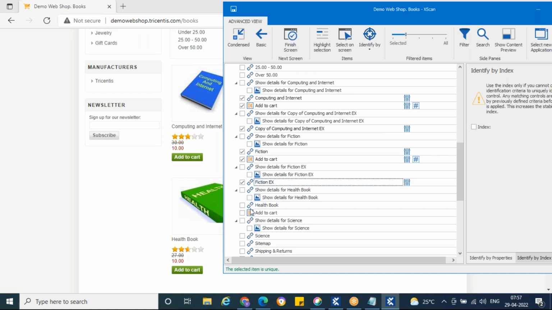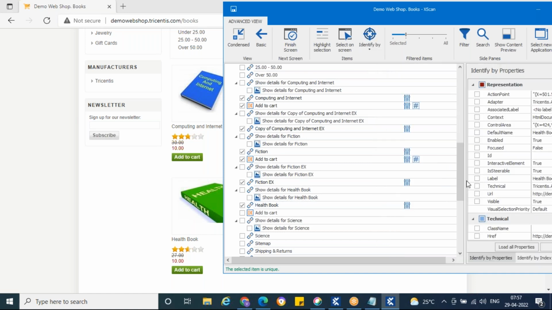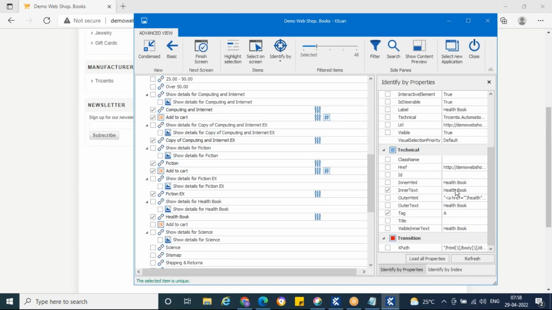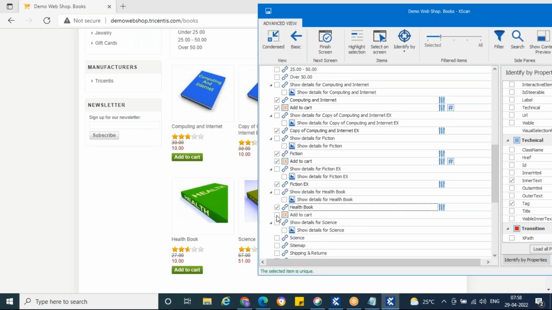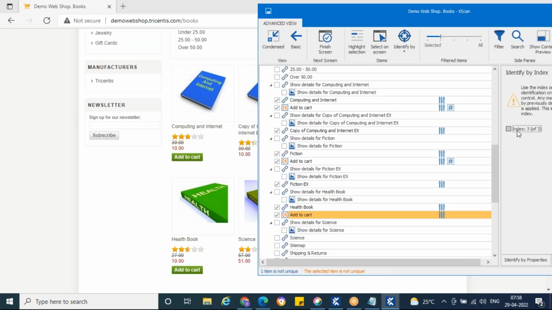That is unique. Next is health book. Select that. Yeah, your health book is unique. How come? Let me check. Okay, only one health book is there in the page, so that is unique. So you don't want to worry about that one. So add to cart. This is not unique. So identify by index. So see, index 3 out of 3.